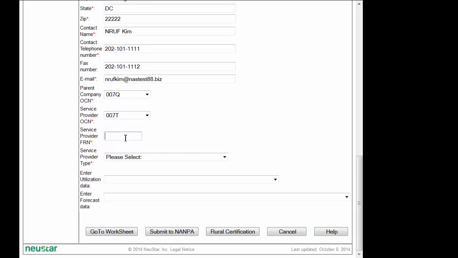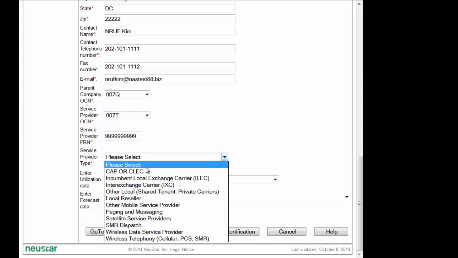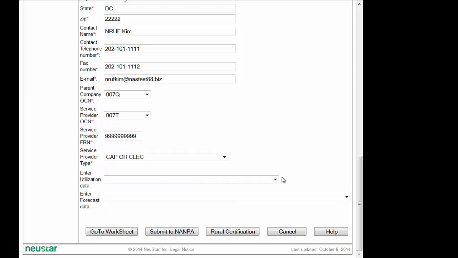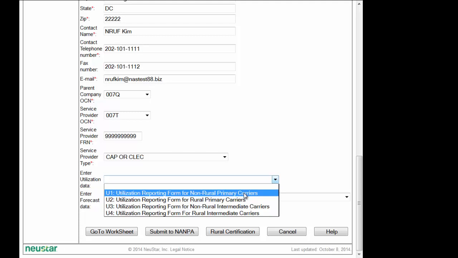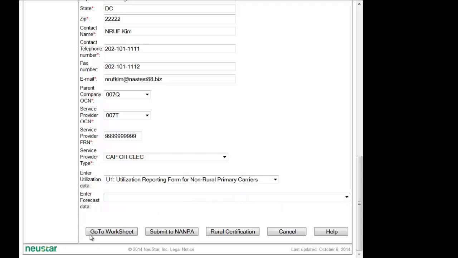The user must complete the rest of the information on the company information page of the online NRUF, such as parent company name and service type, before selecting the applicable utilization or forecast worksheet. To complete a utilization worksheet, such as the U1 for non-rural primary carriers, select Enter Utilization Data, then U1, then go to Worksheet.